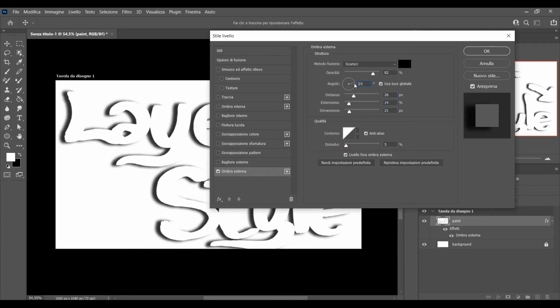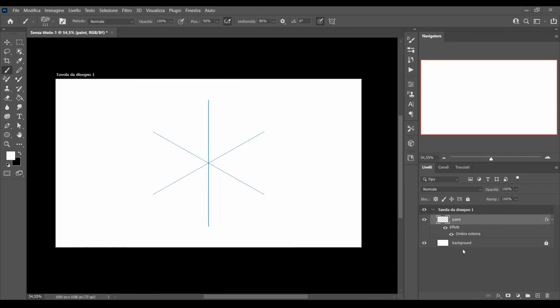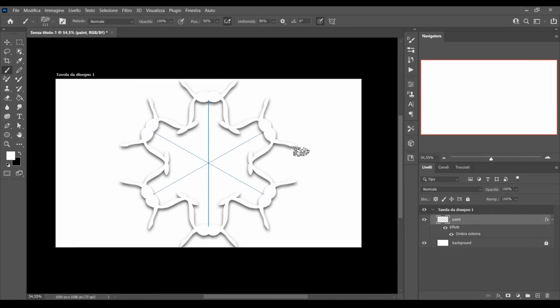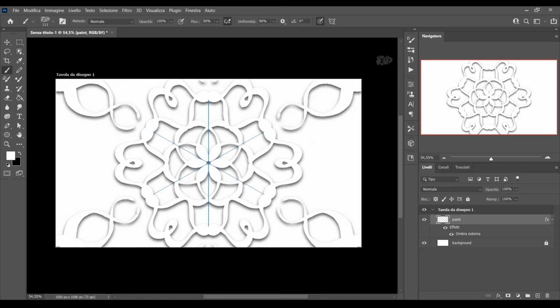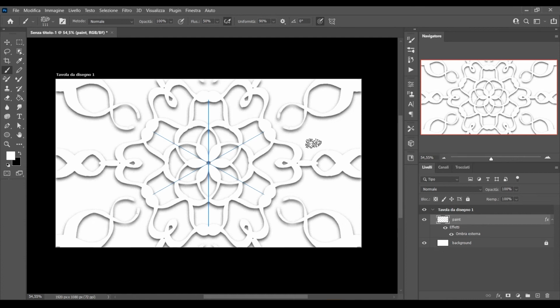We can call it dynamic shadows because I can paint over my white background with a white brush and my shadows will automatically follow the lines. You will not waste time anymore doing shadows manually.